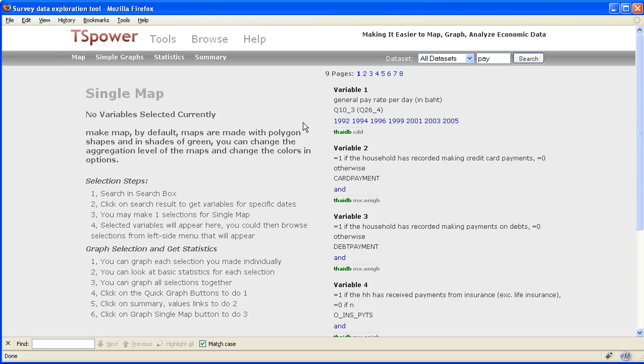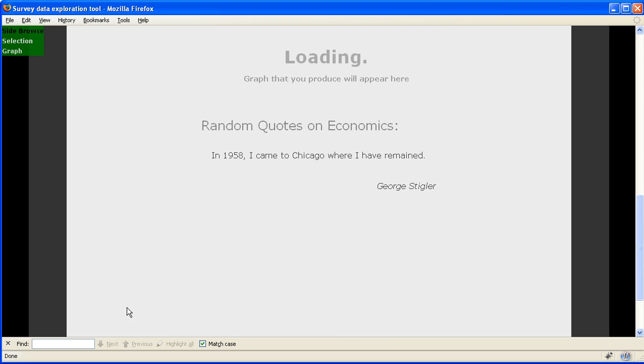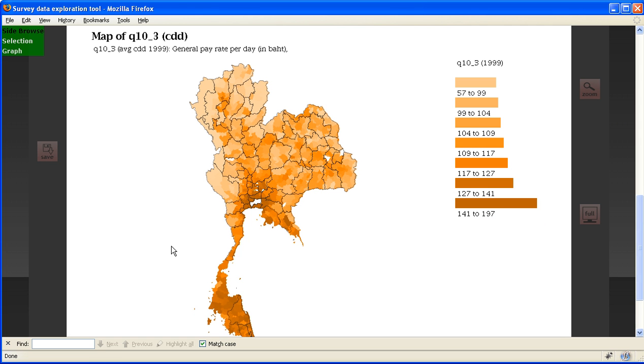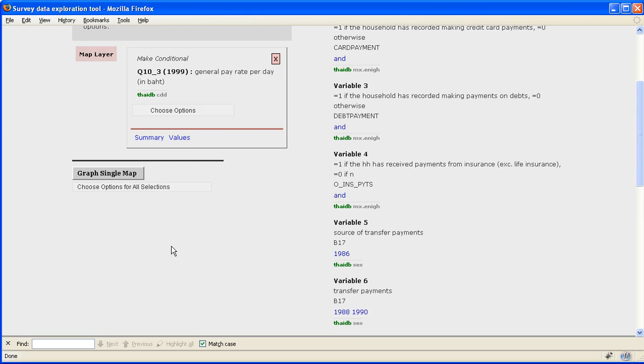Now let's first use single map. If I do that and click on graph single map, it will just make a map for me for this one variable. But now my question is, how differentiated are the regions really if I look at them separately? So what does this question even mean? Well, you will see in a second.